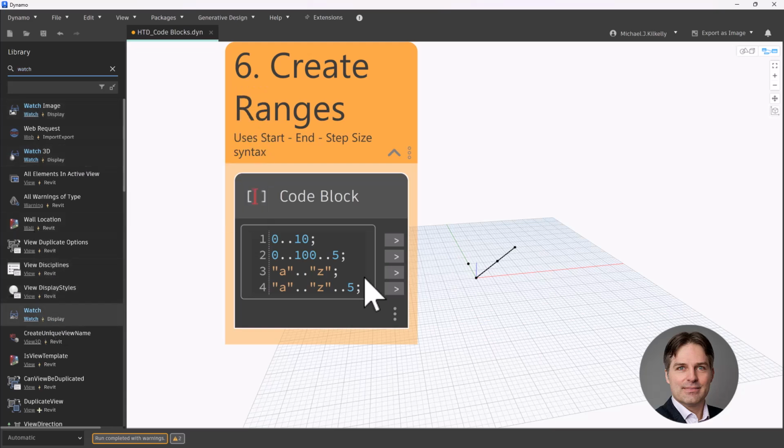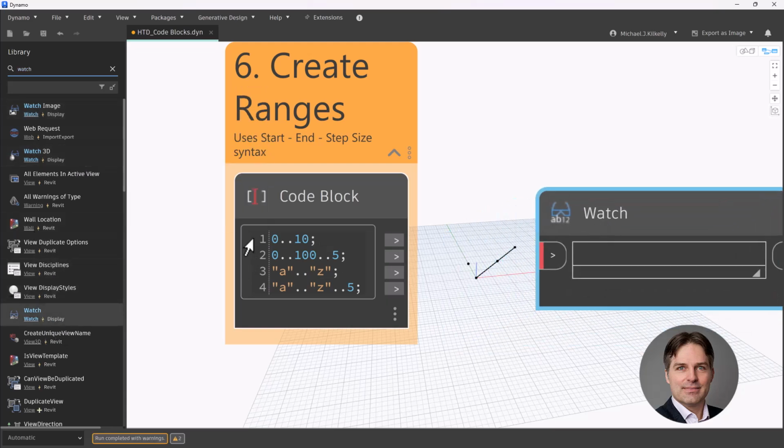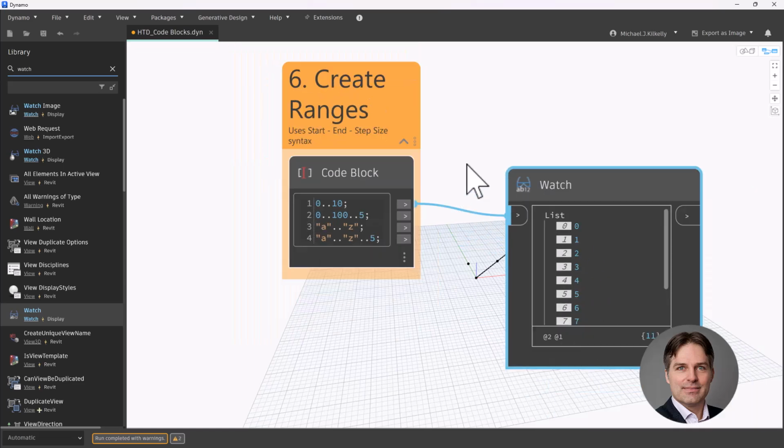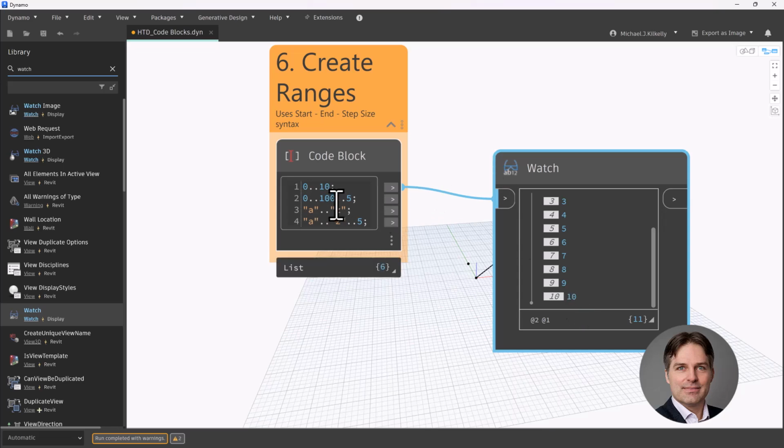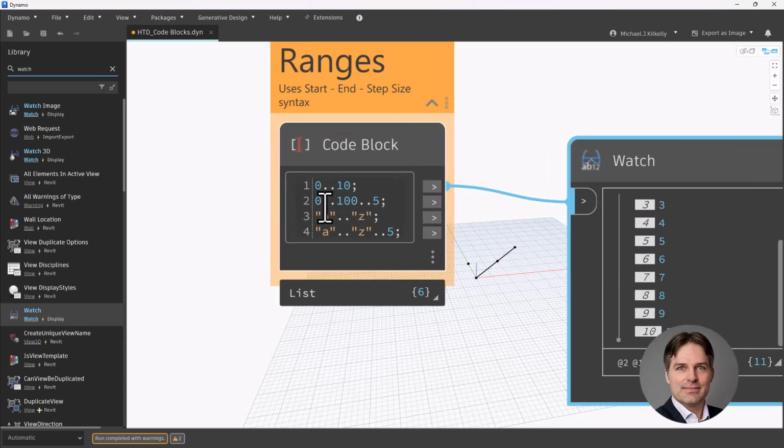Here we go. Okay, in this first example, I'm typing 0..10. So this is going to create a range of numbers from 0 to 10. Essentially it returns a list. The first number is 0, and then it goes all the way up to 10. So it's incrementing by 1.